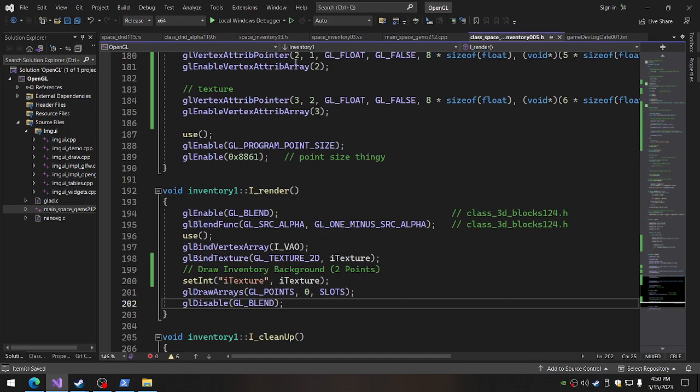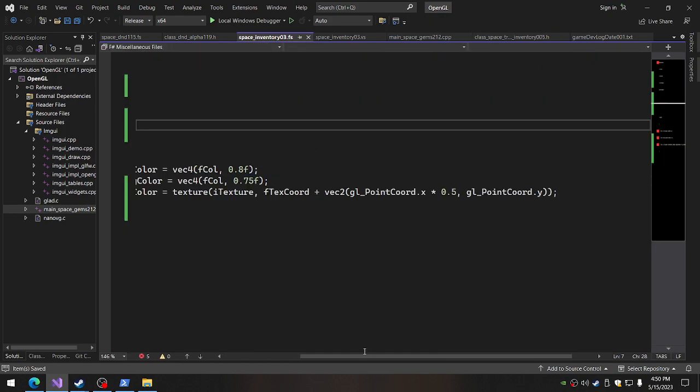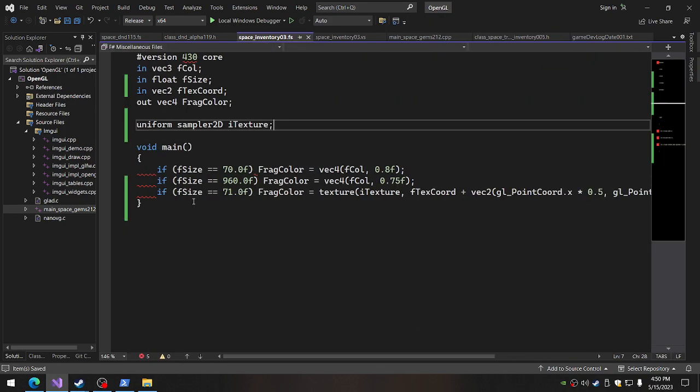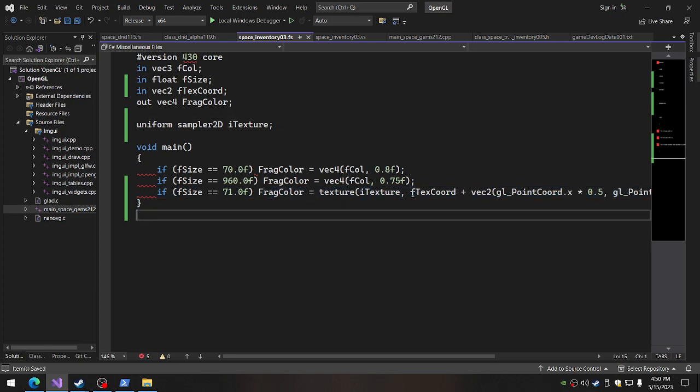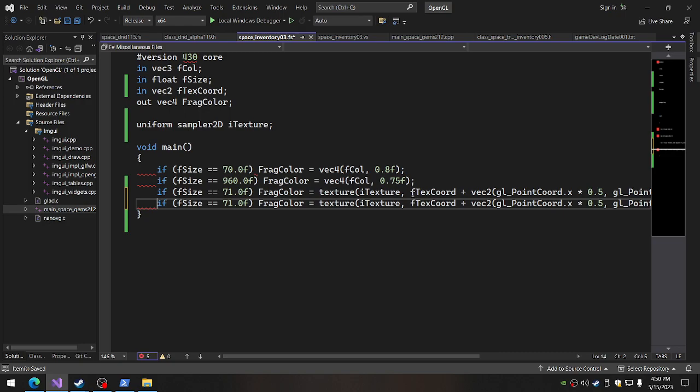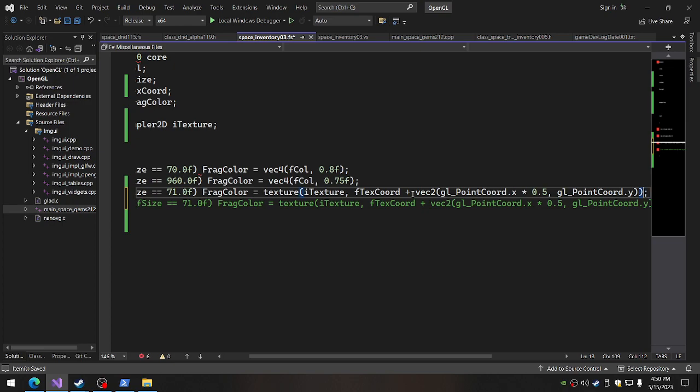Now I just want to test it. So let's hard code this in just for giggles. So if f size equals 71, texture, tex coord plus gl point coord times, okay. Let's just go like this.